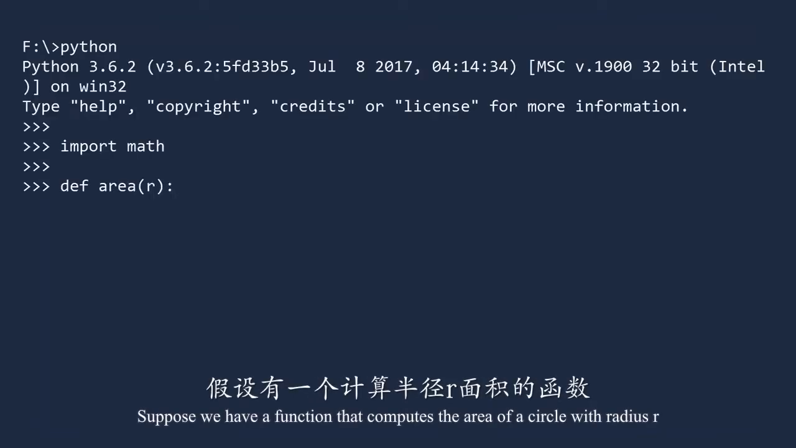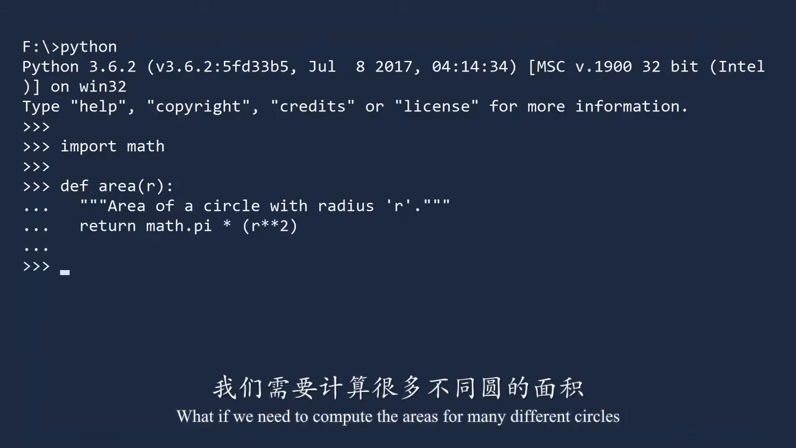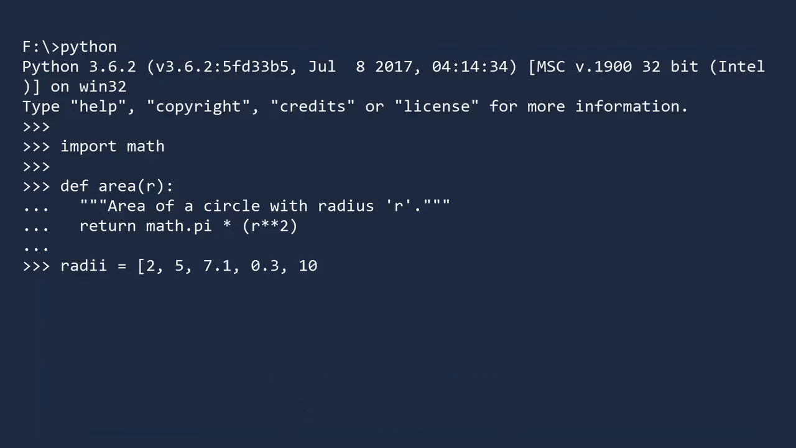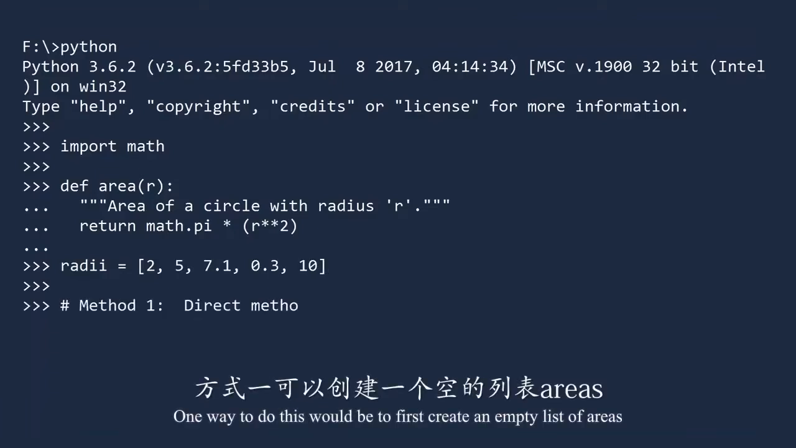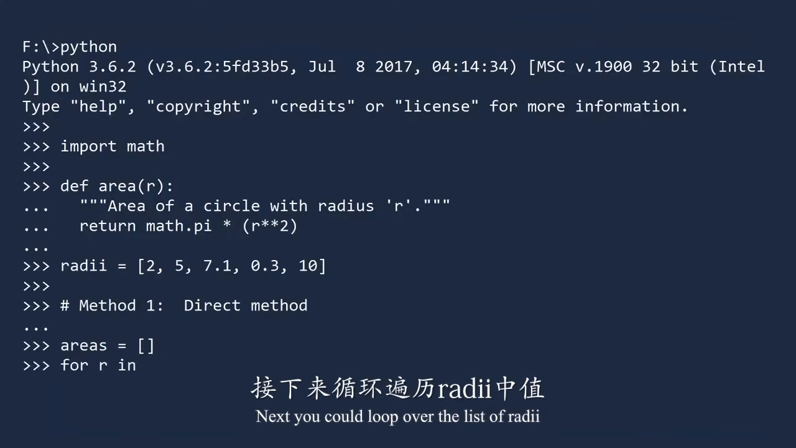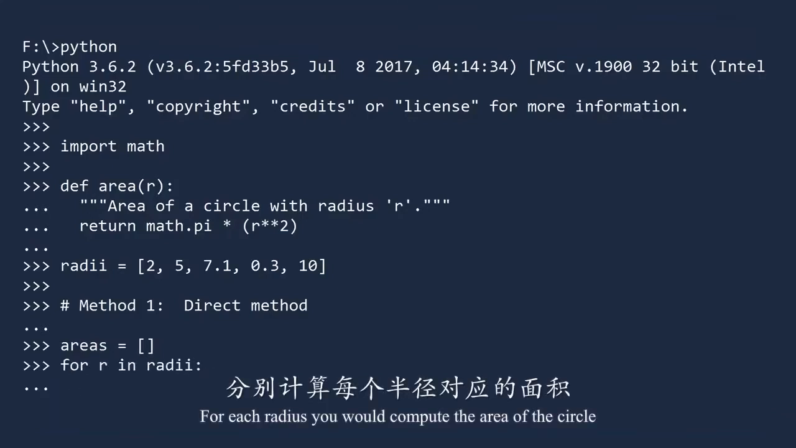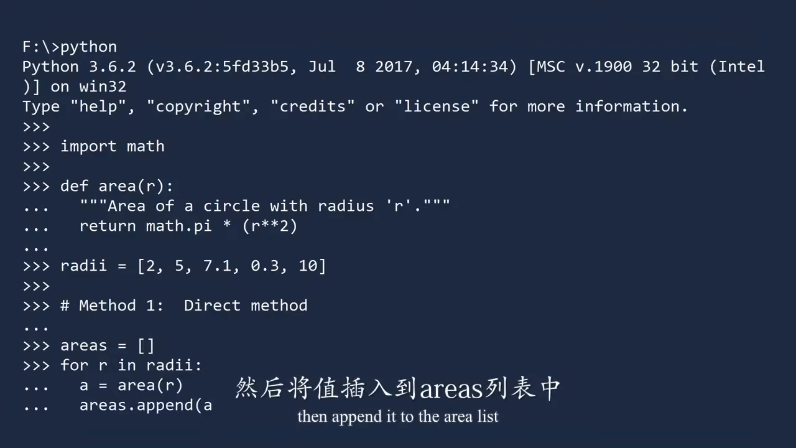Suppose we have a function that computes the area of a circle with radius r. What if we need to compute the areas for many different circles? Here is a list of their radii. One way to do this would be to first create an empty list of areas. Next, you could loop over the list of radii. For each radius, you would compute the area of the circle, then append it to the area list.